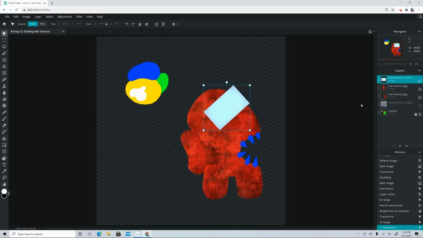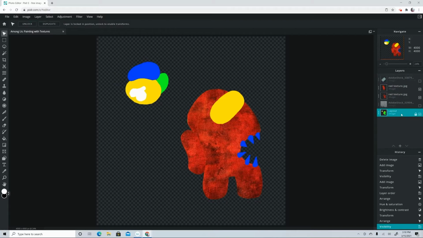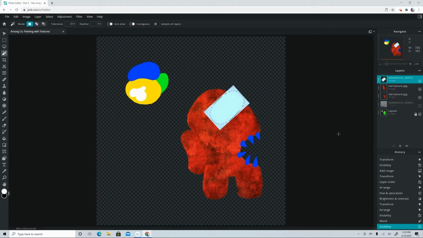And I want to just go ahead and turn my visibility off. Go to my layout layer. Get my wand and click my visor. Perfect selection. I'm going to go back to my visor, highlight it, turn my check mark back on, and I want to inverse this by pressing Control I as in ice cream, and then delete or backspace to get rid of the extra. I'm going to press Control D as in dog to deselect.